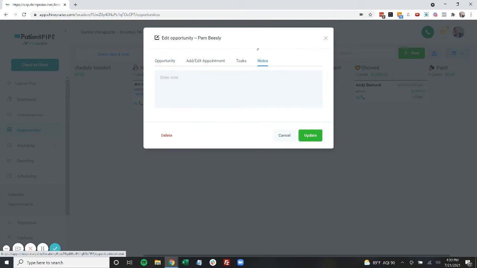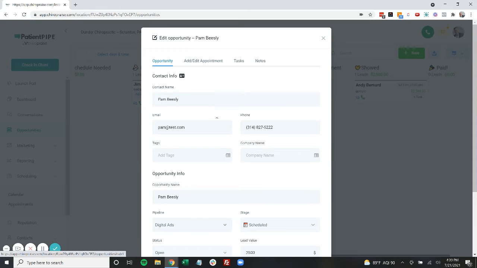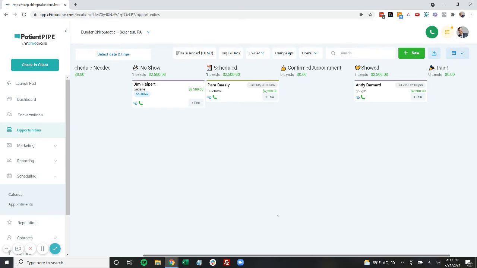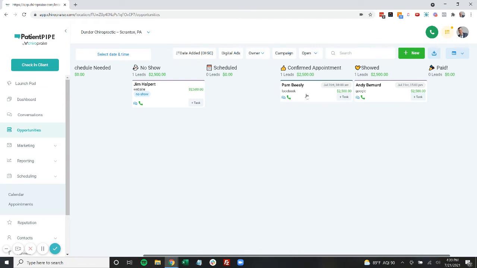You can keep specific notes on them. You can add tasks about them that you need to complete. You can add another appointment. There's a lot of options in here that you can do. And some of this can be automated to move automatically. Like if someone texts yes, they can still make their appointment. They can automatically move to confirmed appointment over here, or you can manually move them over here like this.